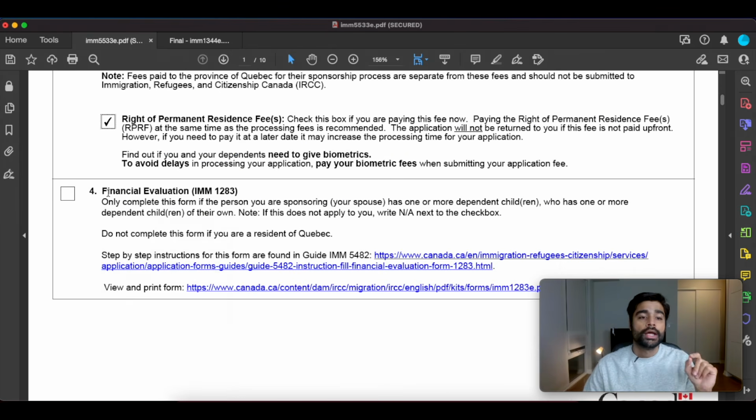Financial evaluation. So it says only complete this form if the person you are sponsoring has one or more dependent children, who has one or more dependent children of their own, which means I think this only applies to grandparent program. So this is not going to apply to your spousal sponsorship. So you can simply leave this blank and it says write NA next to the checkbox. So you're not going to be able to write it right here.